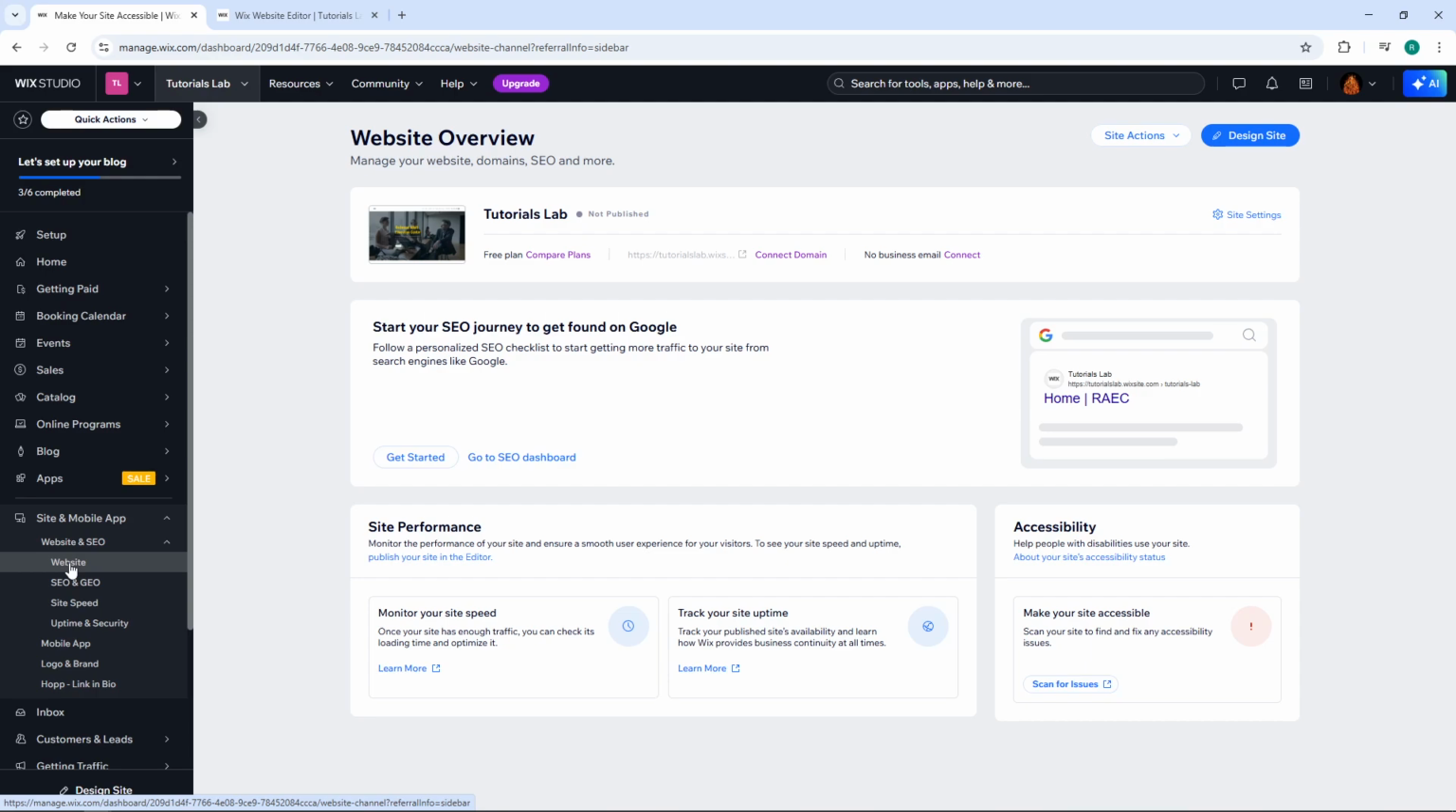Now you'll be able to preview the website settings you currently have. This is an important step because you want to make sure you're working on the correct website, especially if you manage multiple sites under one account. Take a moment to confirm that this is indeed the website where you want to align and group elements.